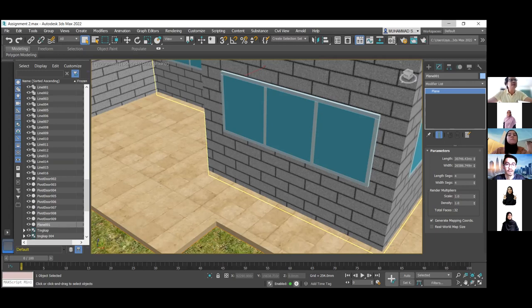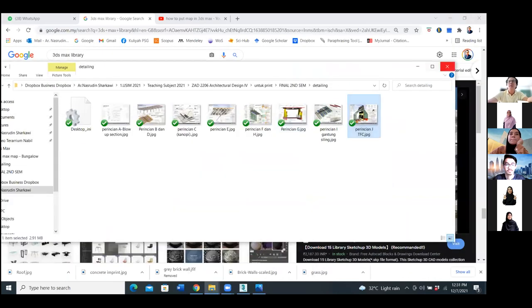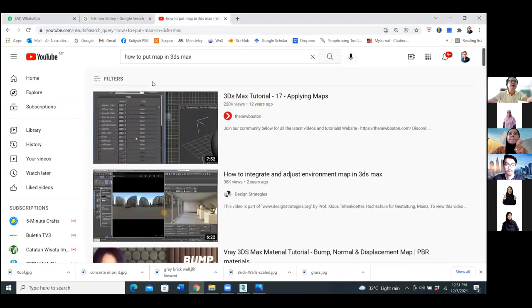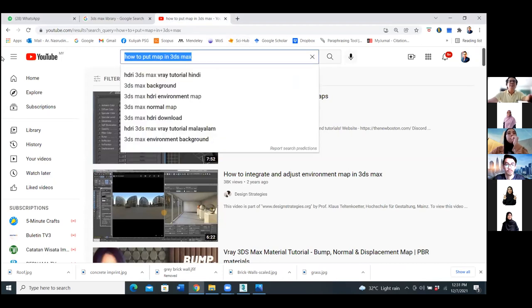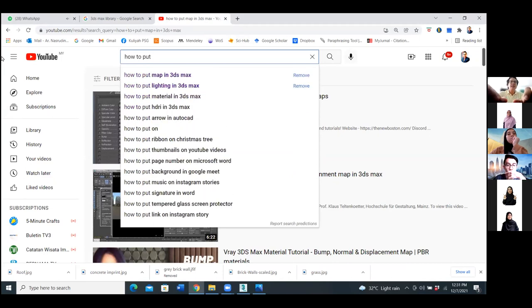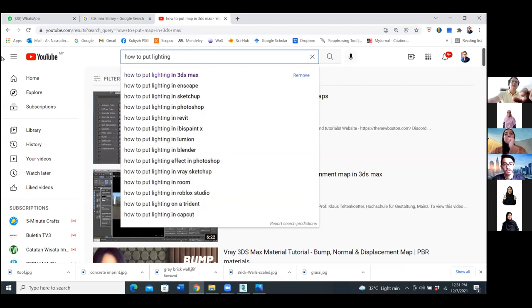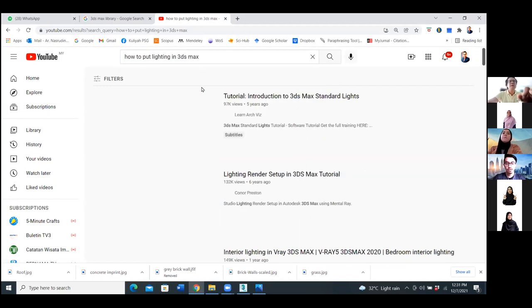Because I'm actually in a dilemma. I want to tell you about the lighting, but the method that I want to share with you in 3D Max is something like this. Okay, let me show you. This is what I did. Later, maybe after this, how to do lighting in 3D Max. Okay, so some people skipped it too.